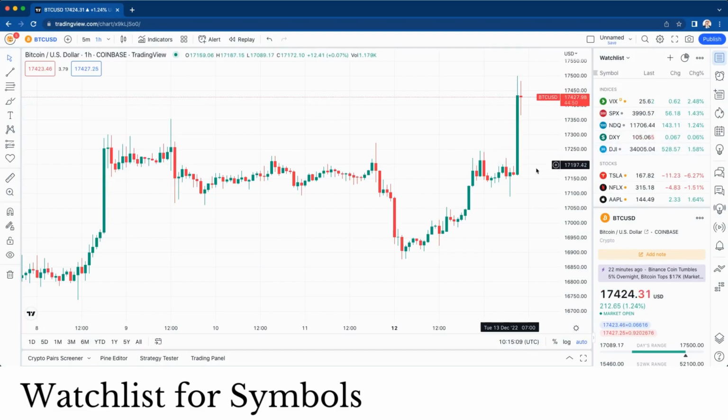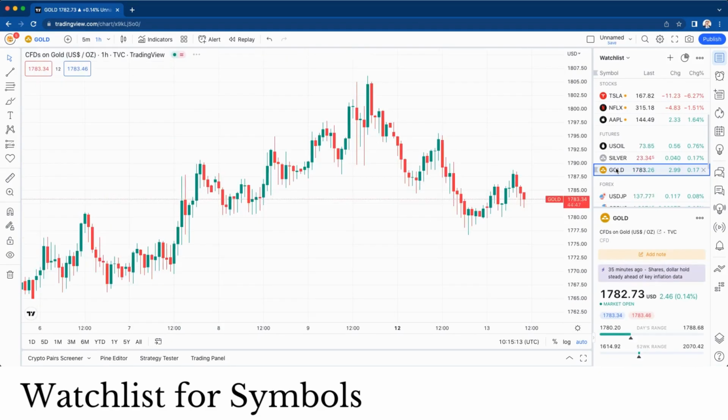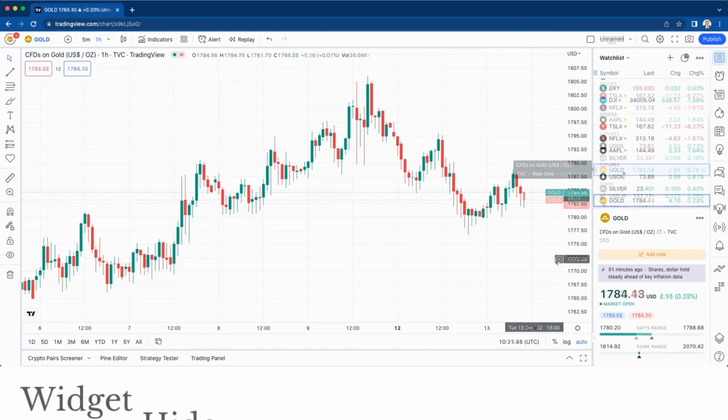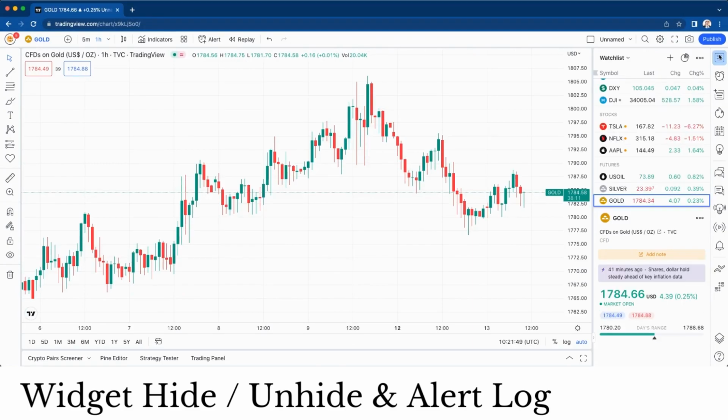You can change the chart by a single click on the watch list. And here you can see that the chart has been changed. Even the data provider has been changed because we selected the symbol of that data provider. You can also hide and unhide the widgets.